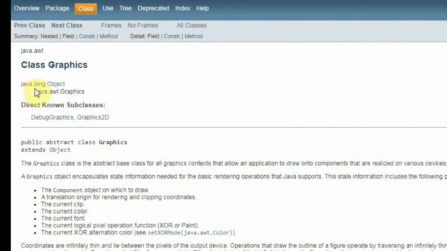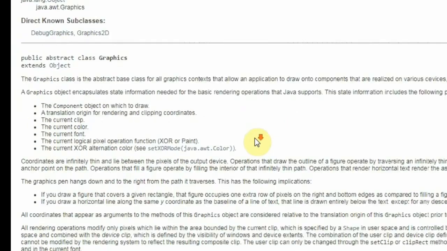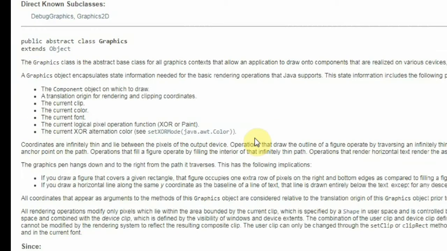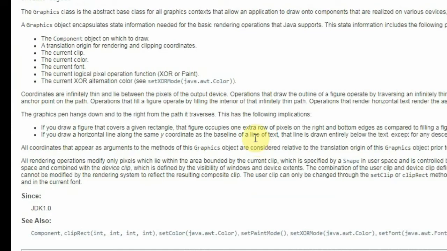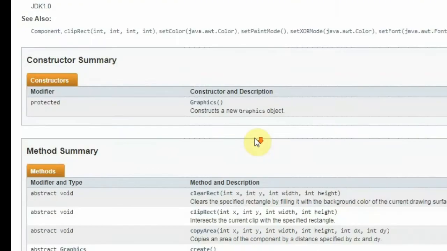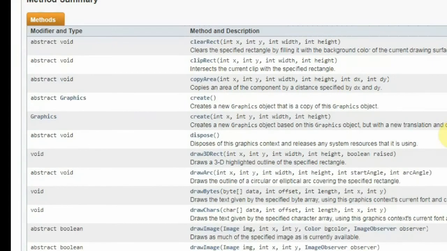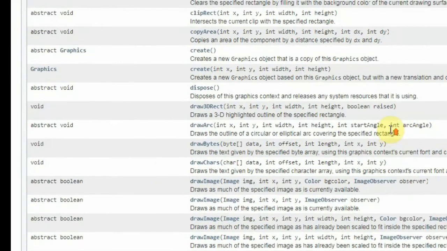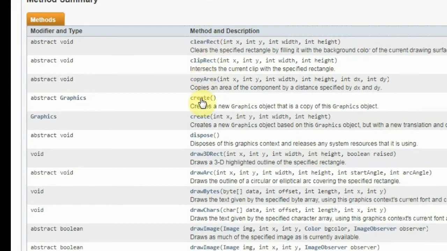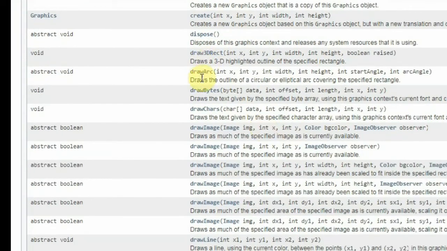Okay, so this is the Graphics class. Inside the Graphics class, there are methods to draw a polygon, and the Graphics class is there in the package java.awt. And so these are all the methods inside the Graphics class. So you have the drawString method, drawPolygon, fillPolygon.